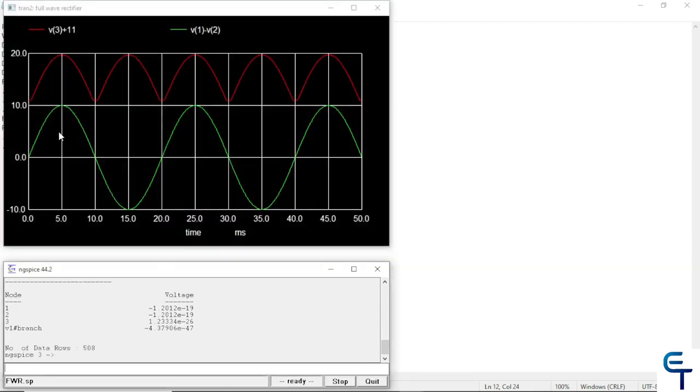Now you can see this is my input waveform, which is in green, and red is my output waveform.